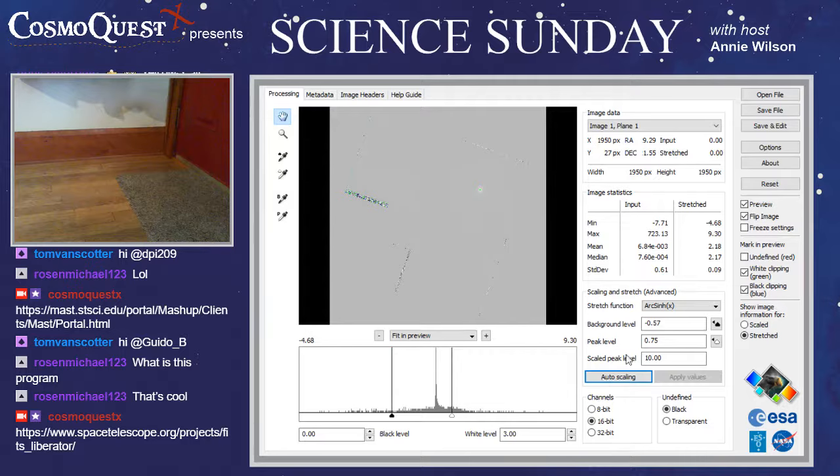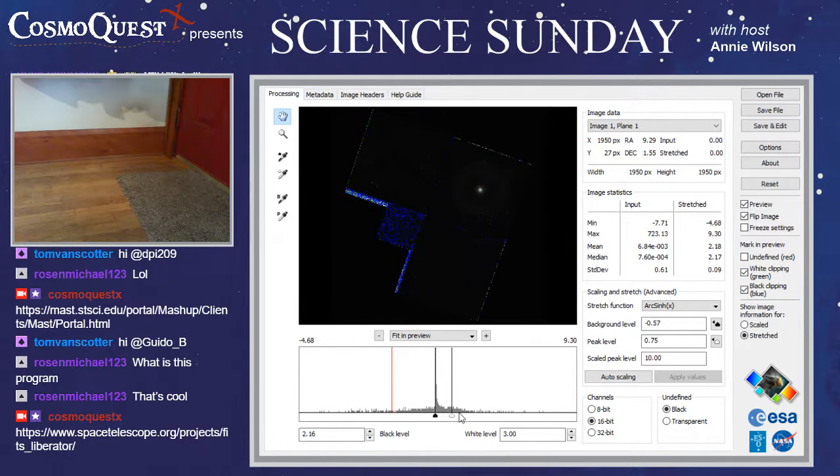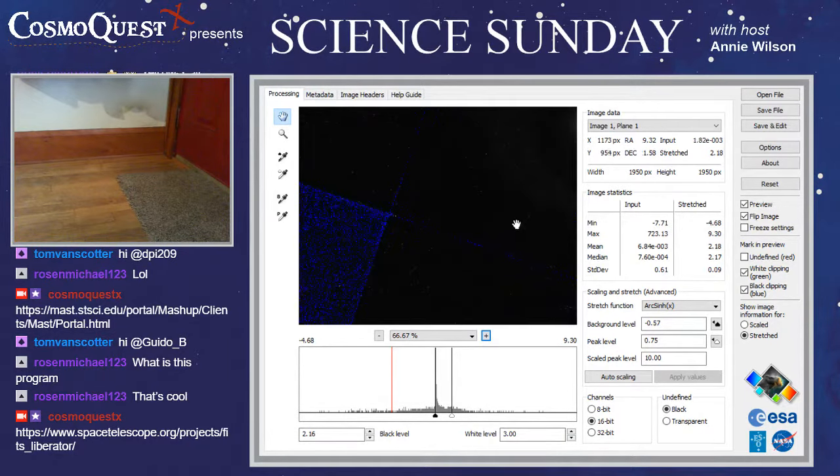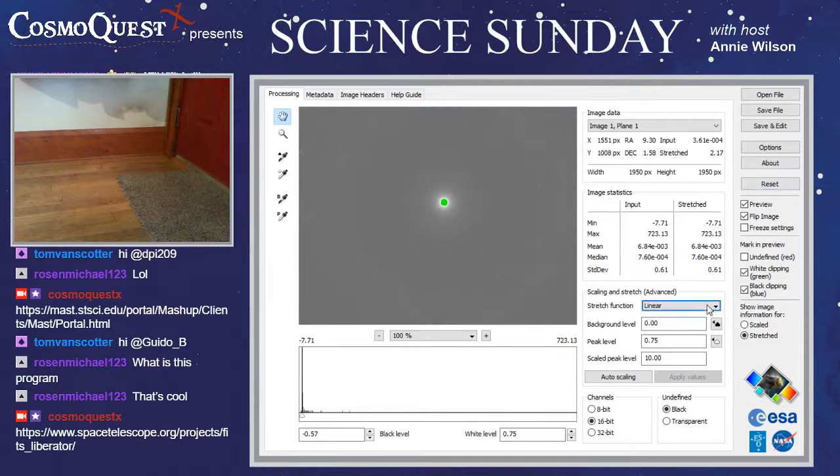What? Why? Flip image? No. I don't know why this looks the way it does. There, that's a little better. That's a little better. Maybe we just want a different stretch function. It's still really bright. That's interesting. Because normally I'd be like, let's do that.